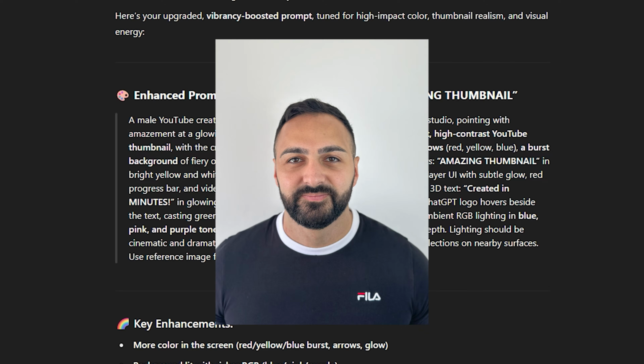What if I told you the thumbnail that you just clicked on was generated in 1 minute using ChatGPT? Well, I'm not kidding. All it took was one smart prompt, a selfie, and that's pretty much it. Now, this is a brand new workflow that I've been using ever since OpenAI released their new image generation model.